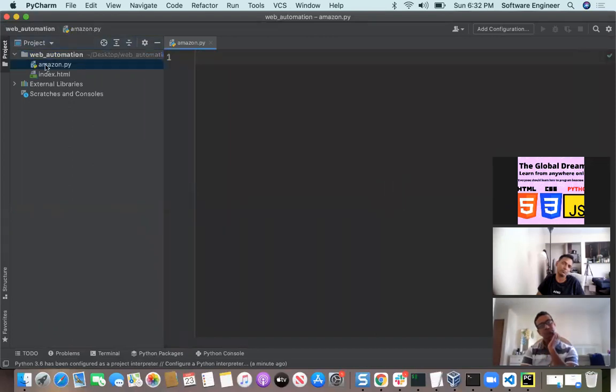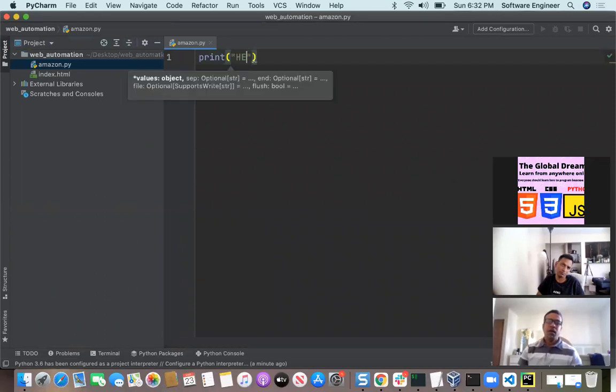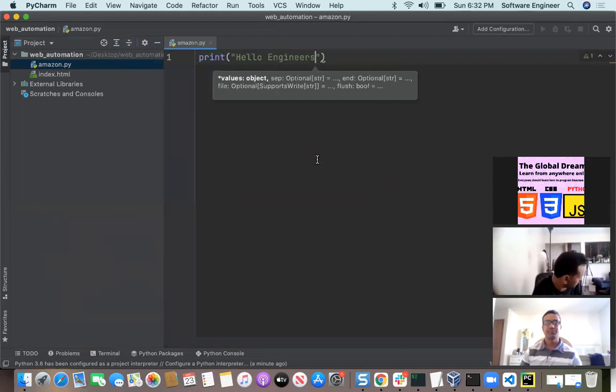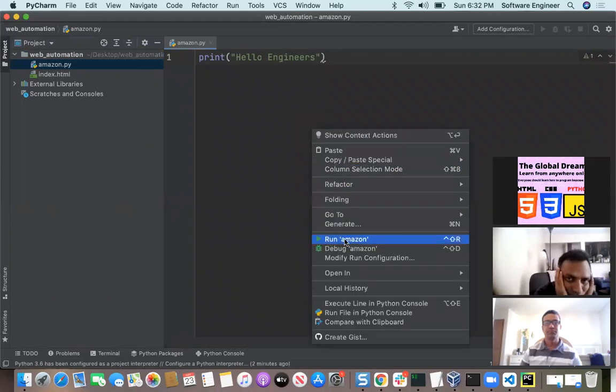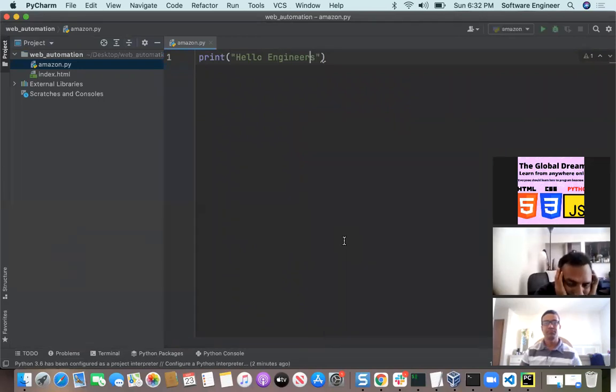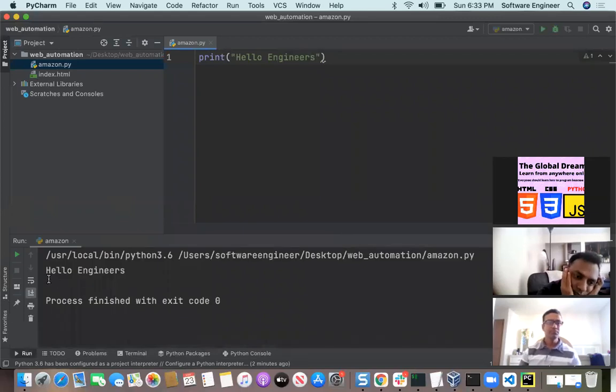You see, Amazon.py. And I can check whether it's working. Print hello engineers. Right button click, run Amazon.py. And I see hello engineers, it's running. Yes.